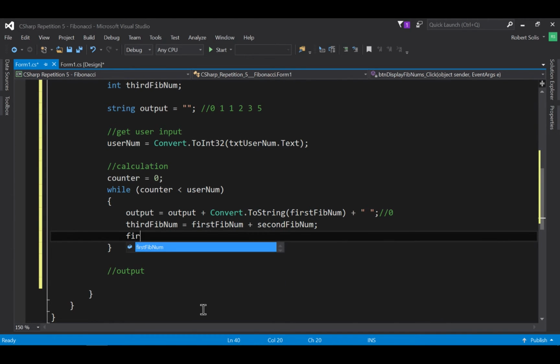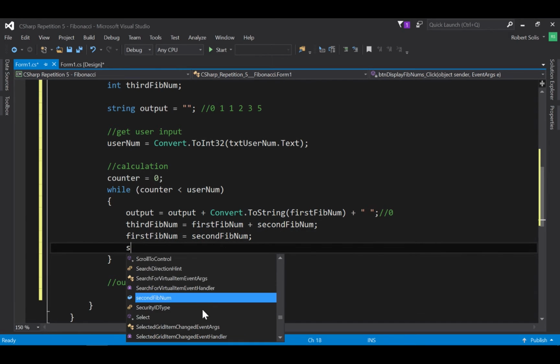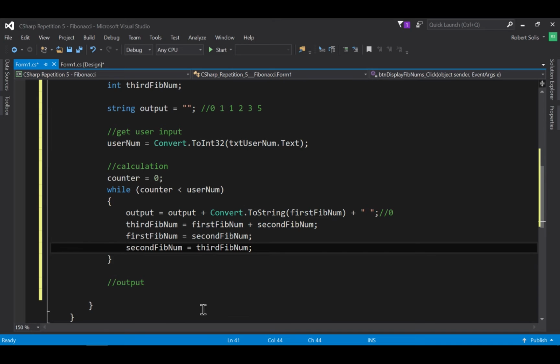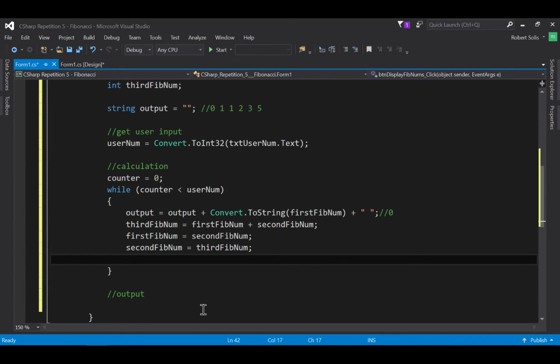We'll say that the first Fibonacci number is going to be whatever's in the second Fibonacci number. The second is going to be whatever's in the third. And now to get ready for a potential next lap or iteration, I'm going to take that counter and add 1 to it, or increment it by 1. So now if that new counter is less than the user number, then we go through this whole process all over again.